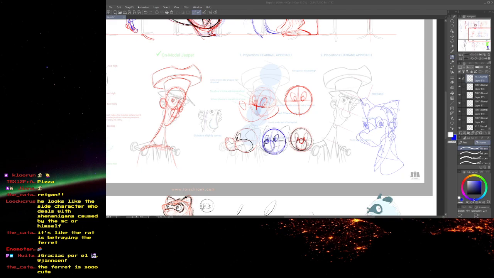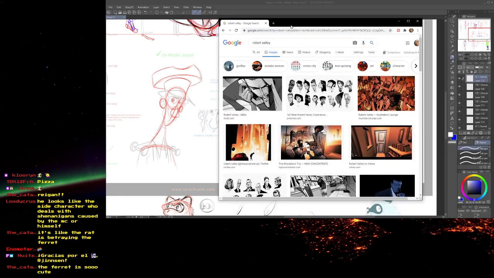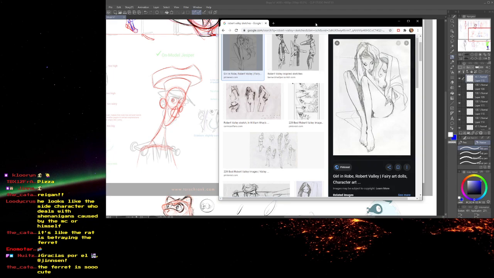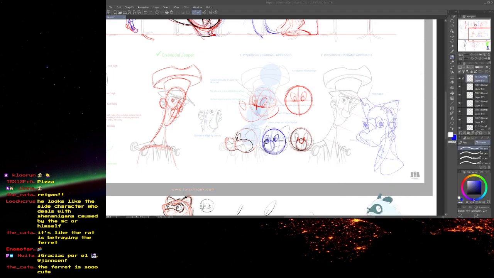Eli Valley sketches. No, Robert Valley. Eli Valley is a political cartoonist. Robert Valley is this guy. Sketches. Whoop, that is a tit. Sorry about that. I'm going to have to blur that out.